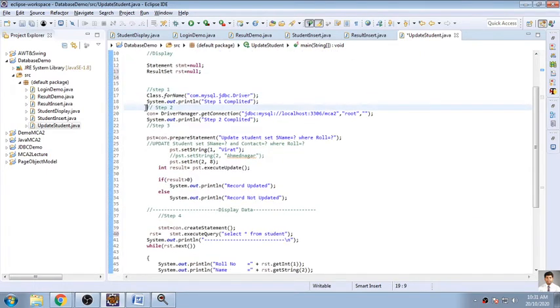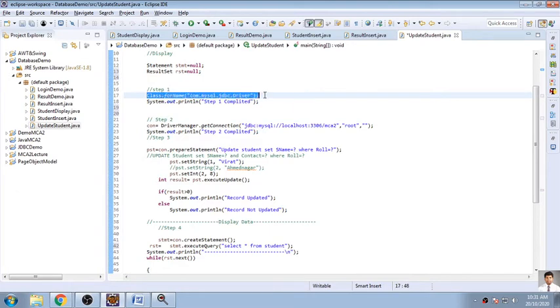Now in step number 1, what we have done is that we have connected your program with a specific driver, that is nothing but the type 3 driver of MySQL. So com.mysql.jdbc.Driver. Everything up to the third part we write in lowercase, but the Driver we write in uppercase. So D in uppercase.